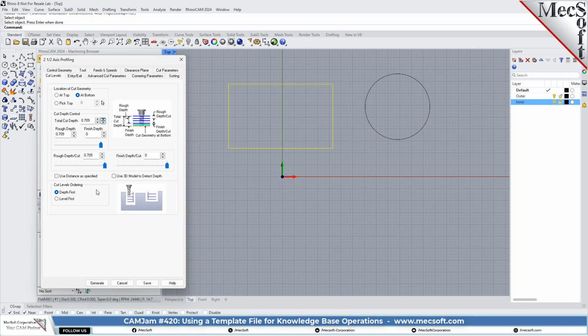So we're going to have one cut level at the bottom. If you want to have multiple levels, you can do everything that you want to see on your sheets. Whenever you apply the knowledge base, you can set them here. And we're going to do the depth first for each cutout or perimeter.